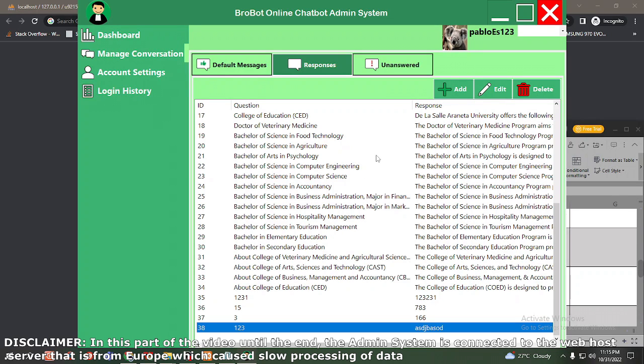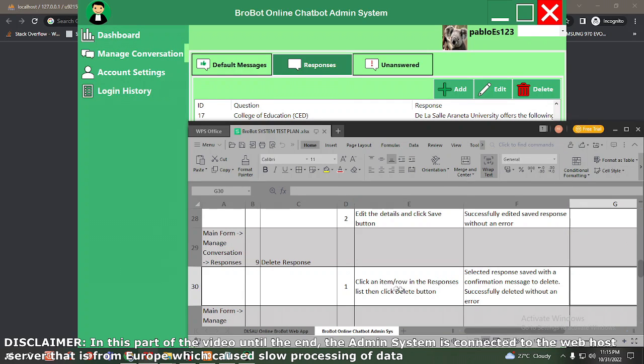Another thing for the responses is the delete button. Here it is, the delete function. The only step for that delete response is to click an item or row in the responses list and click the delete button. For the expected results, the selected response is saved with a confirmation message to delete. Once it is clicked yes, it's successfully deleted without an error.